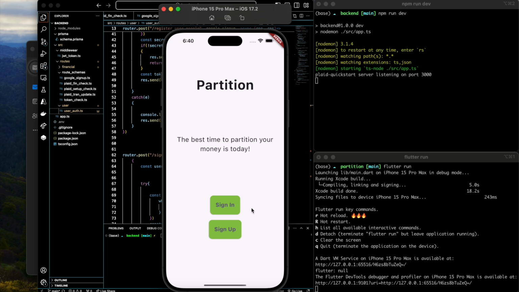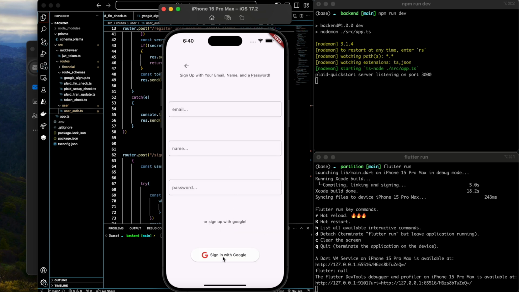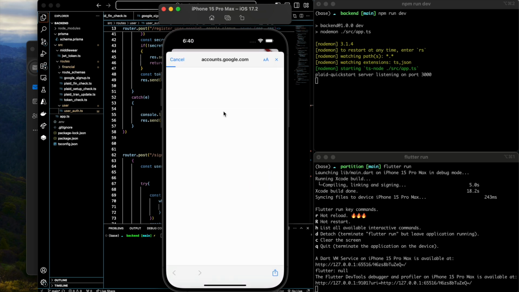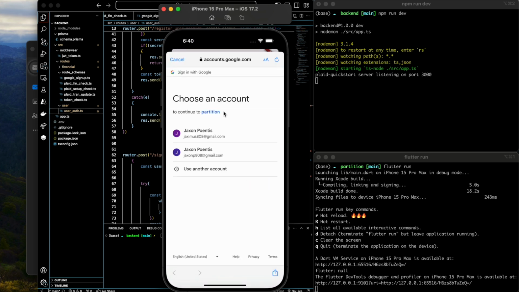And I have two options here. I can sign in or sign up. So for this showcase, I'm going to sign up. I worked with Google OAuth to make it a more seamless user account creation, so I'm going to sign up with this. I already have a few accounts made, so I'm going to use this email.